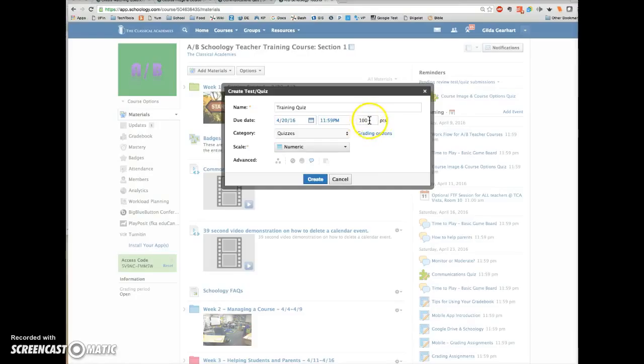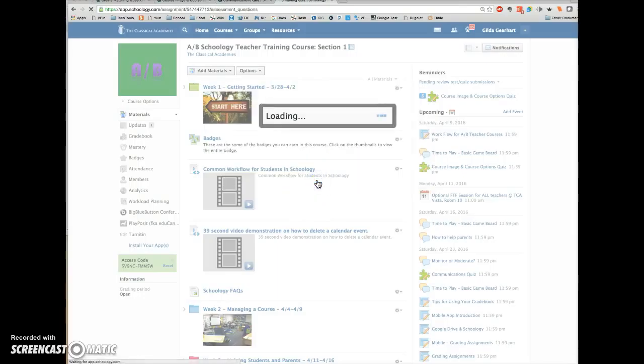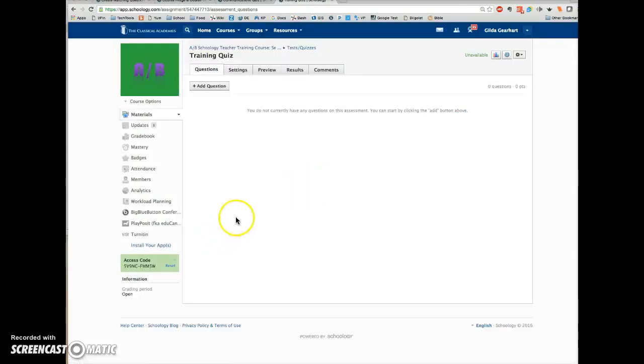To assign points, think about how many questions will be on the quiz and how many points each question will have. If you want to create a 5-question quiz with a value of 10 points for each question, the quiz will be worth 50 points. Once you create the quiz, you can come back and change this if it turns out you write more or fewer questions. Click the blue Create button, and this will open a new window where you can begin writing your questions.